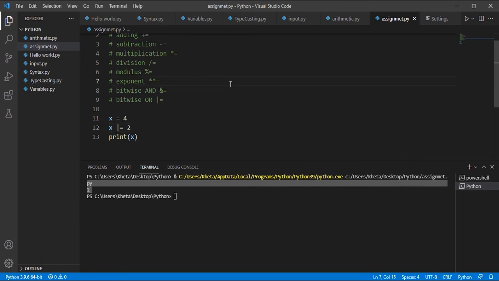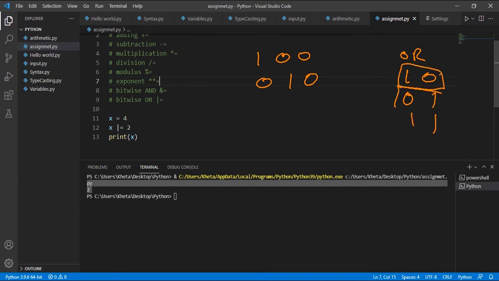And once again, I'm just going to show how it works manually. So if you have 4, which is 1, 0, 0 in binary, and 2, which is 0, 1, 0, and you apply the OR, now the OR operator says if you have at least one value as 1, so it can be 1, 0, it can be 0, 1, or it can be 1, 1.